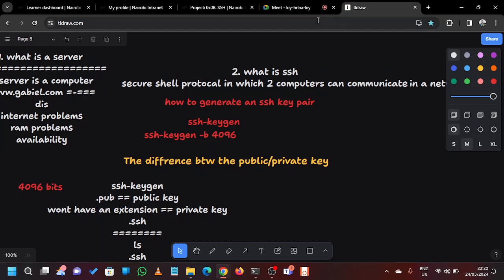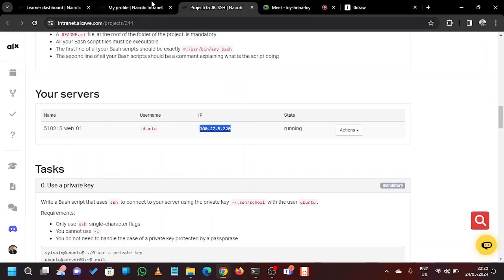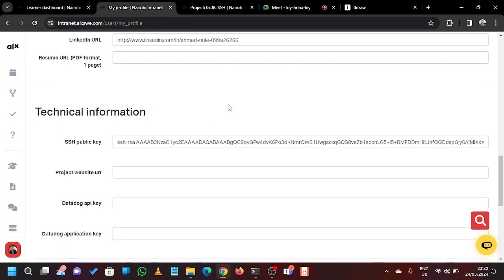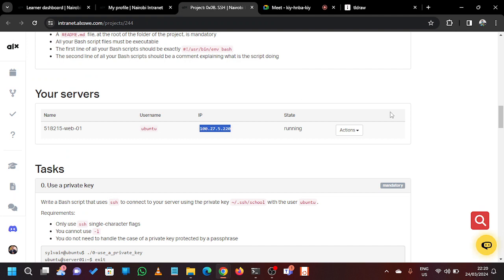After generating this public key, you take it and paste it here in the SSH public key. After doing that, you come here and ask for a server. I'm not going to ask for a server because I've already configured everything here. But in case you have not done that, that's how you're supposed to do it.